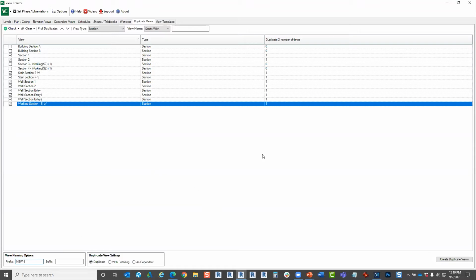In this case, I just want brand new views. I'm duplicating them, but I'm going to do something completely different with them. Maybe assign a different template, do some changes to the sections, show them differently, change the detailing. So I just want duplicate. I want one of each. That's perfectly fine for this webinar, and create duplicate views. So very quickly, you can see how fast that created 10 duplicate views using this tool.